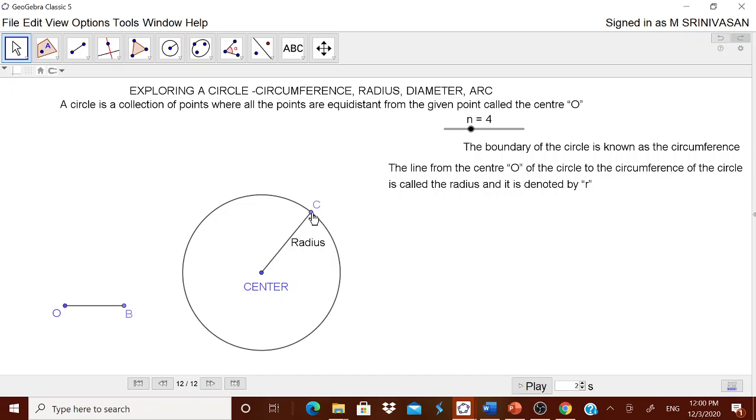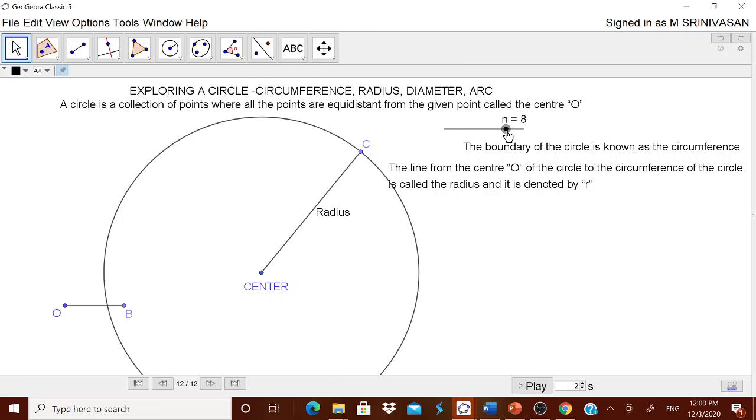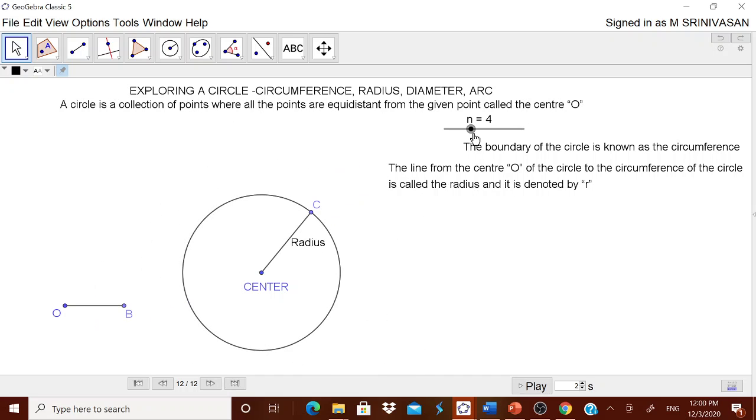Okay, once again animation on, traces on, you can have this animation on, and you can tell the children that the radius is always equal for a particular circle. Now you can stop it, and by removing it, you see moving this n is equal to 10, the radius is going on changing also. Okay, now we can go on exploring.